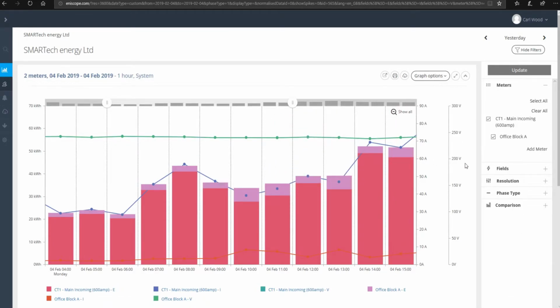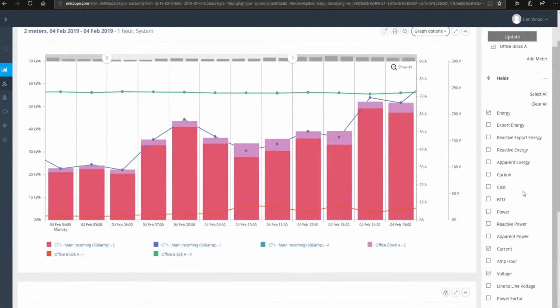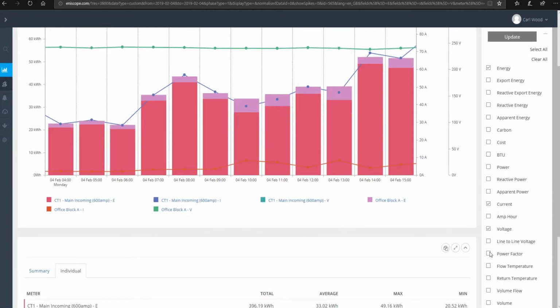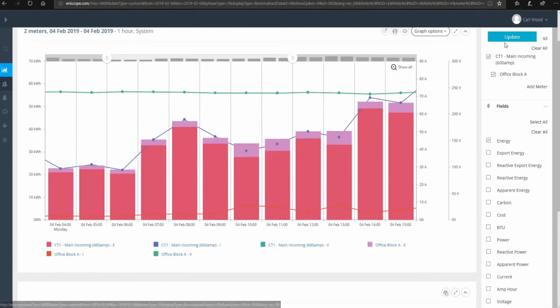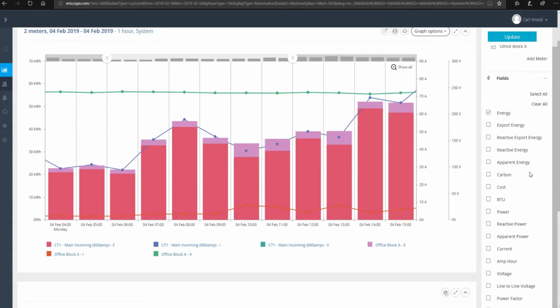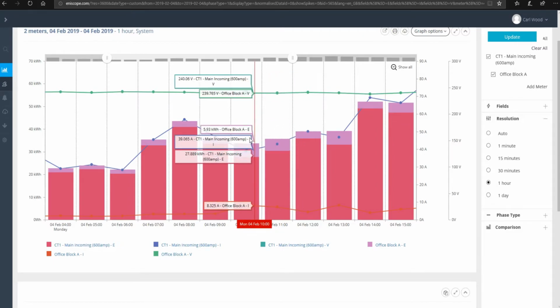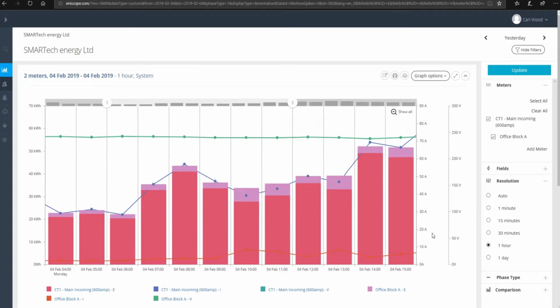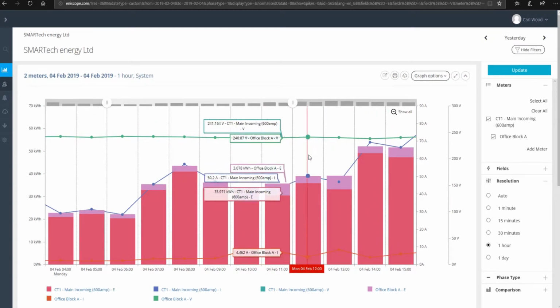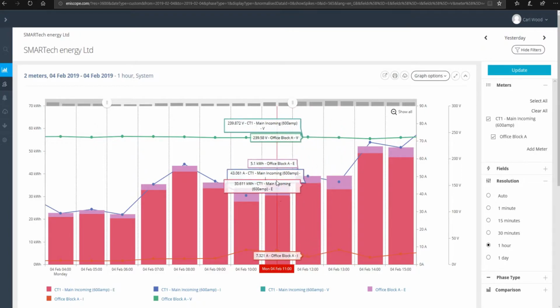Okay, so the next thing, so you've gone over the fields. You can explore these in your own time, or simply just tick them on or off as you want them and press the update button to show what you want. The next one is the resolution. Now the resolution at the moment is set to 1 hour. So you can see these columns here are set to 1 hour chunks.